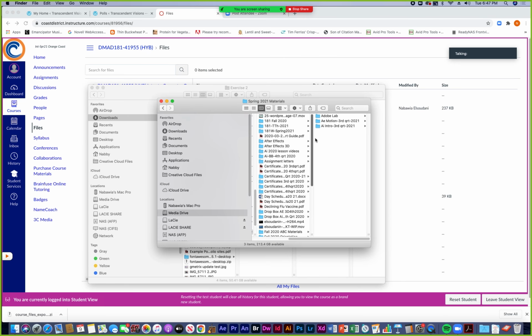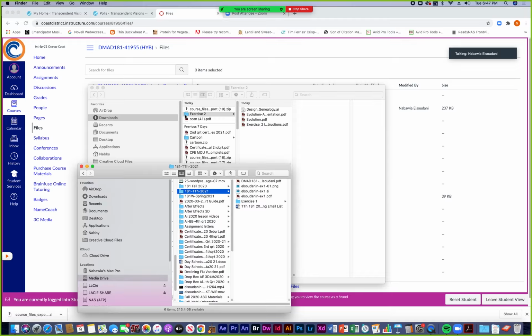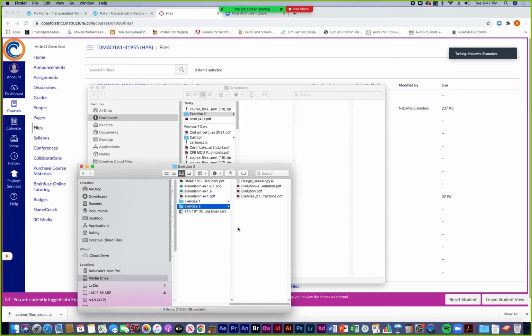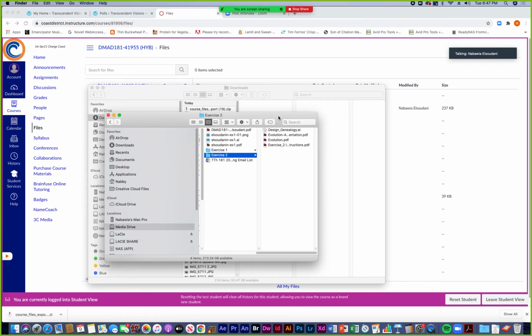Oops, not here. Let's see. Going to OCC or 181, Tuesday, Thursday. Yeah, that's where I want it. So I'm going to drag this here. I'll move it in there. And then, so what do we have here in exercise 2?